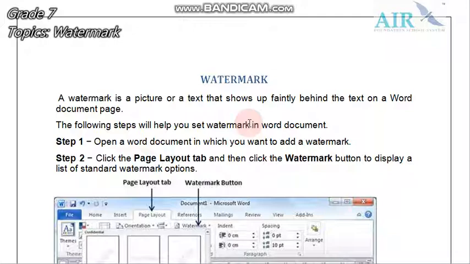Students, our today's topic is watermark. We need to understand the meaning of watermark and how we have to apply or insert a watermark in a Word document. Moving towards the basic definition, a watermark is a picture or a text that shows up faintly behind the text on a Word document page. So it is very obvious that a watermark can be a picture, or a watermark can be a text as well.